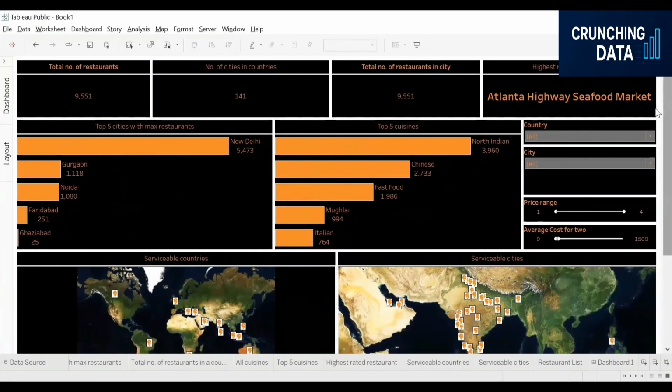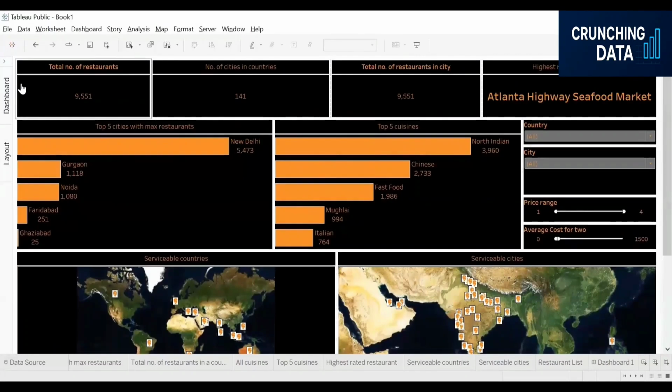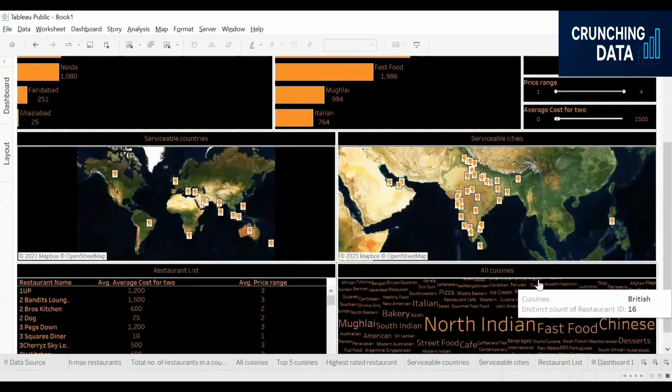Okay, so I think this is the final dashboard that I want to see. Over here I can easily see the number of restaurants, number of cities in a country, and number of total restaurants in a city. Then I have the highest rated restaurant, top 5 cities with maximum restaurants, top 5 cuisines, serviceable countries, serviceable cities, restaurant lists, and all cuisines.